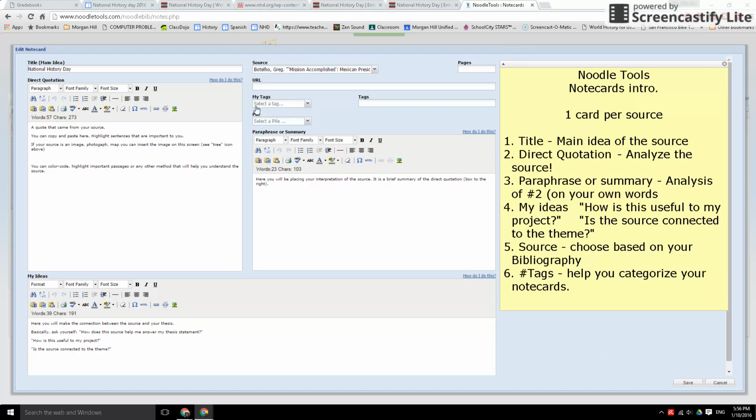Then we have tags. You can type new tags to your note card. Maybe it is a primary source, so you might want to put primary. Perhaps it is a map. Perhaps it talks about violence. Perhaps, anything that you might think of, you can put here.